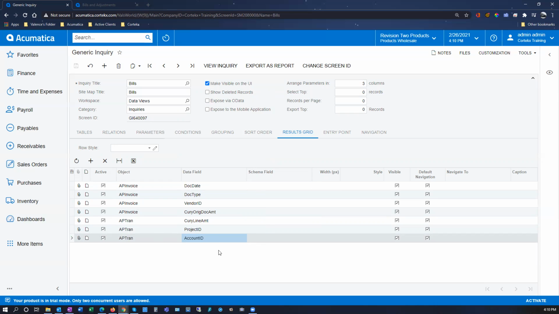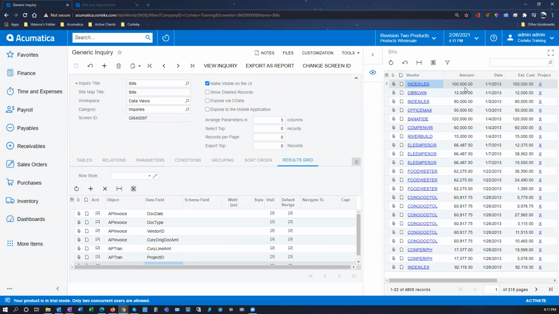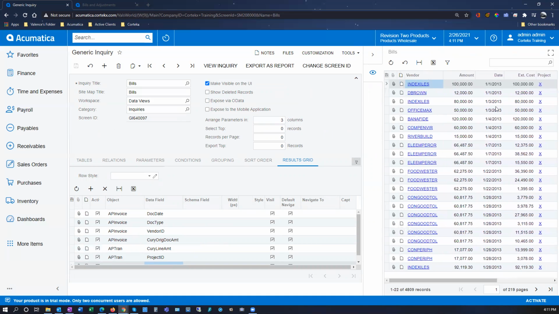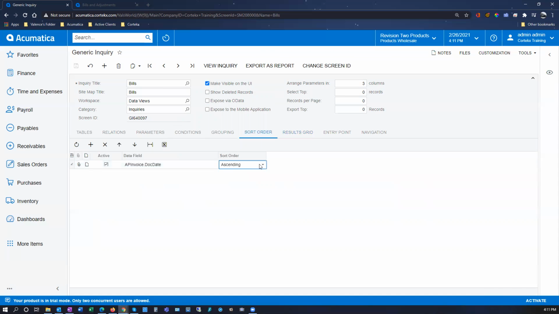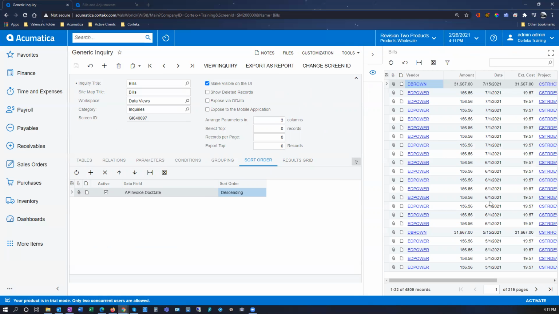So now we're able to run our generic inquiry. Take a look at our side panel. You'll see our side panel is going to show us all of that information that we've added, sorted by doc date. If you wanted to reverse that and see the latest dates first, then we could very easily go back to our sorting and change that to descending. So now when we run the same thing again, we'll see our newest invoices or bills at the top of our list.